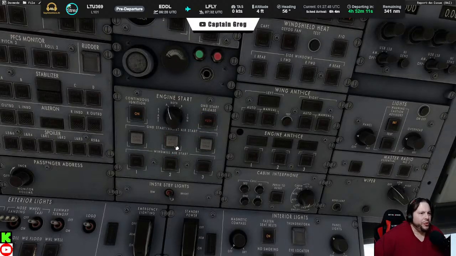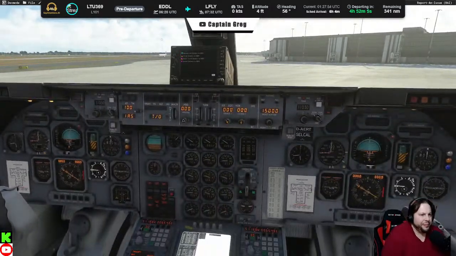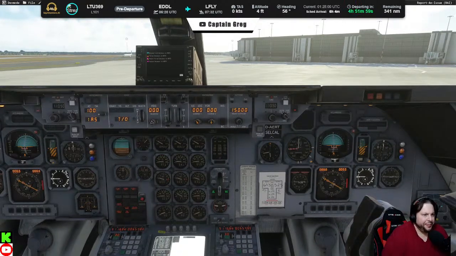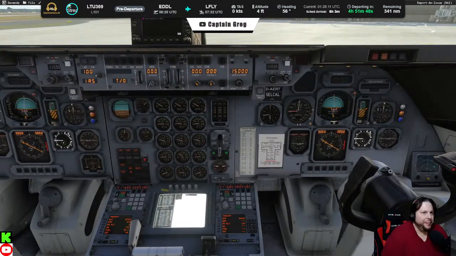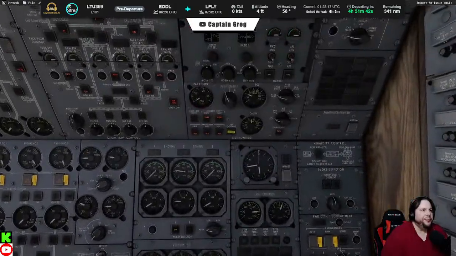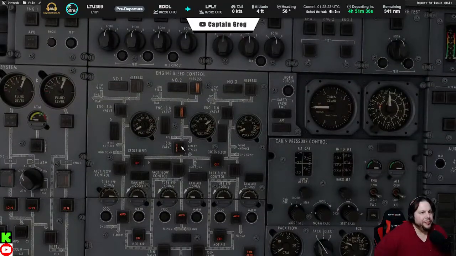Oh, you know what? Maybe I just need to push this button. Hang on. I think we got it now. Okay. Alright, looks like the engine's now starting. Yep. Let's get number 3 started.